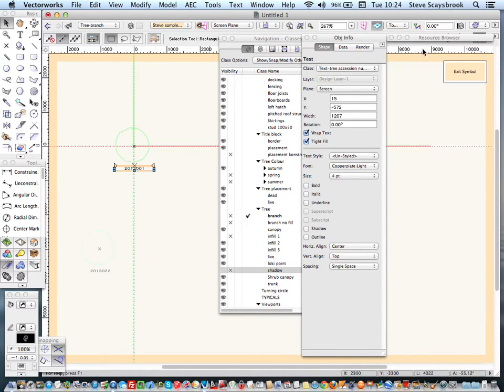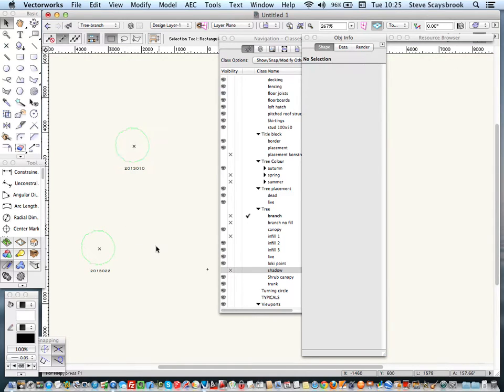Put the resource browser out of the way and edit the symbol. And there you have a nice symbol attached to a database, ready to use.